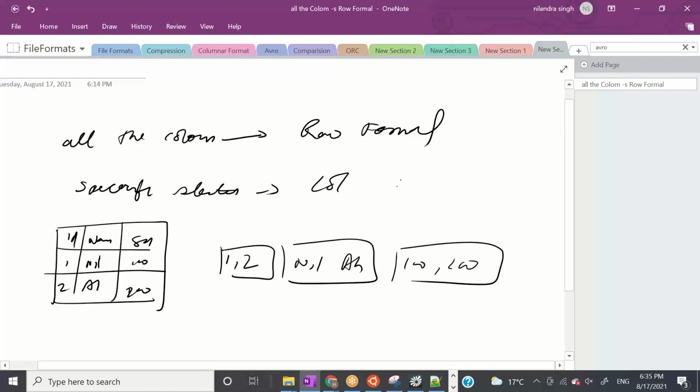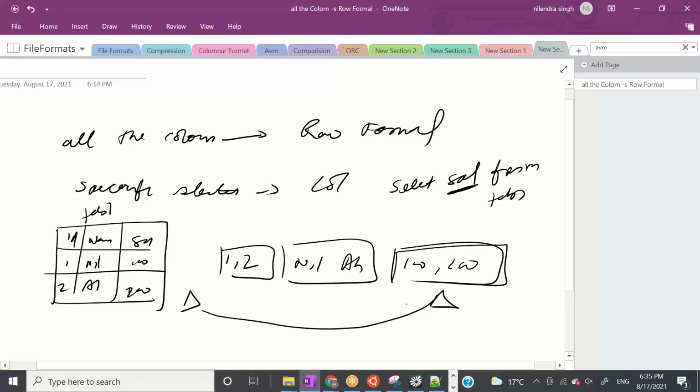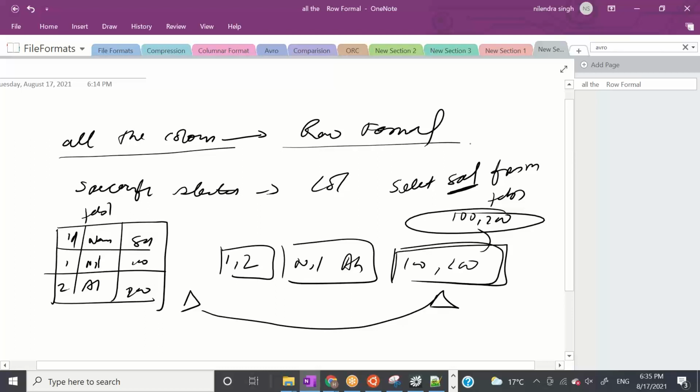Now let's say I write a query here: select salary from tab 1. What I'm selecting here is salary. So it will go directly to where I have stored the salary. Let's say my disk head is here. Before starting the process, it can directly jump to here and give me 100, 200, simple. So whenever we want to go for a specific column, we will go for column-oriented storage. Whenever we go for all the columns or full data, then we'll go for row format.